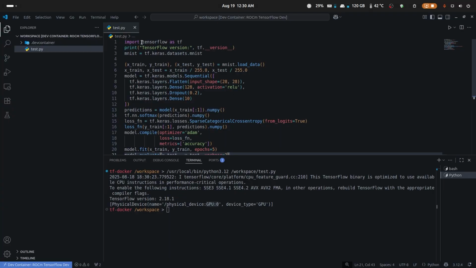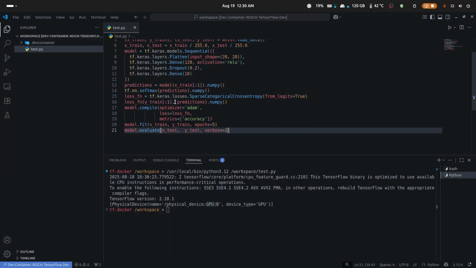And that's it. You've just turned your AMD machine into a fully fledged AI workstation.